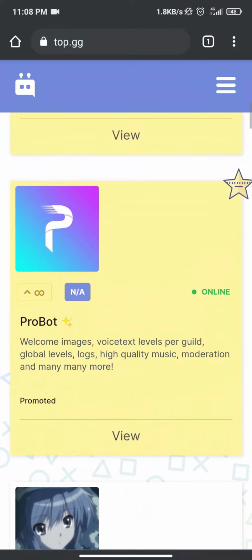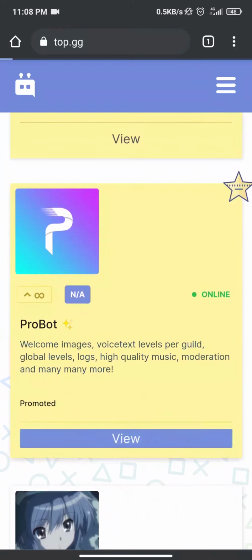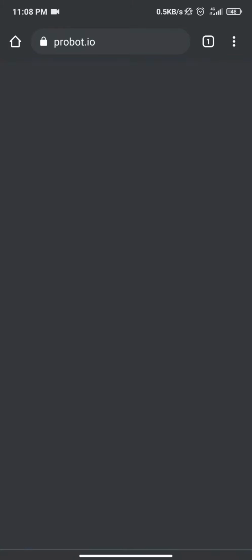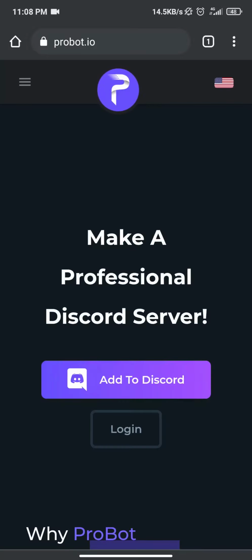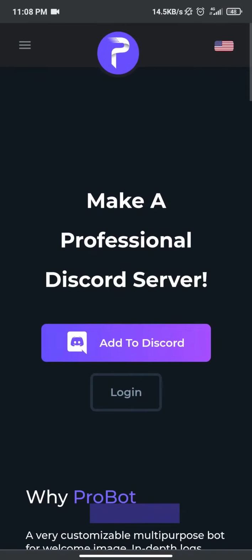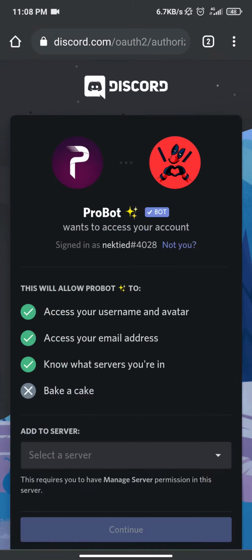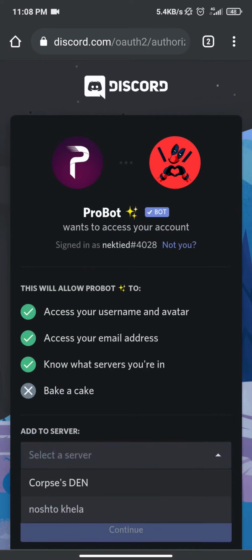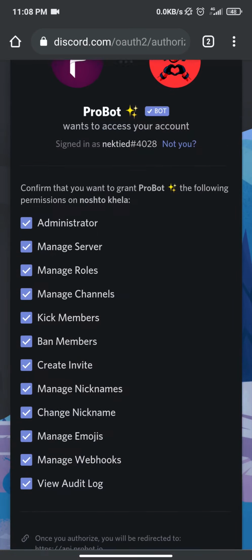For example, we will add this pro bot to our server. Click on View to navigate to its website and then click on Add to Discord. It will take you to a new tab, and if you're not logged into Discord in this browser, you will have to log in. After login, select your server where you want to add the bot, then press Continue.